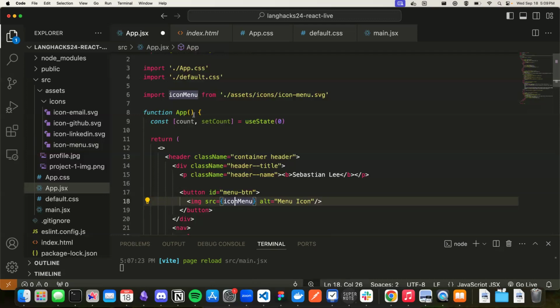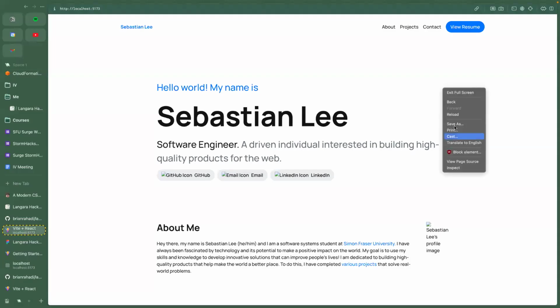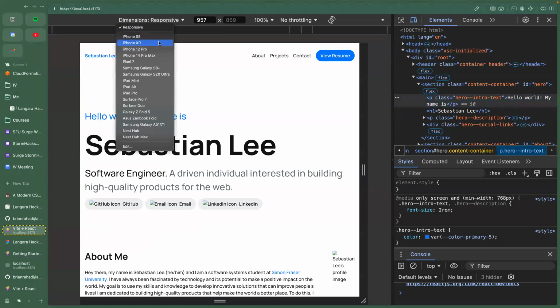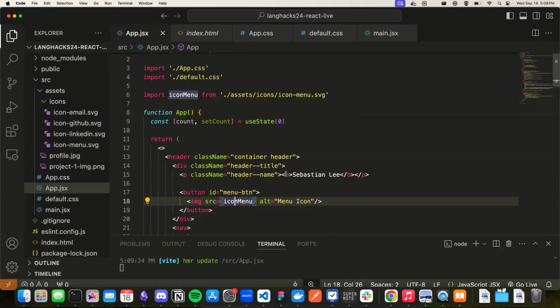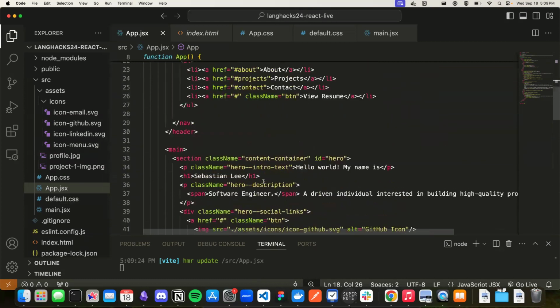Because now we have the logic, it's not just a plain string, it will actually be compiled. So if you see it here, icon menu is something that we didn't show yesterday, but if you switch to iPhone 12 Pro here, this is the icon menu. We don't have the JavaScript code, so that's why it doesn't work, but at least it's shown there. So I'm just gonna go ahead and do the rest for the other things also.